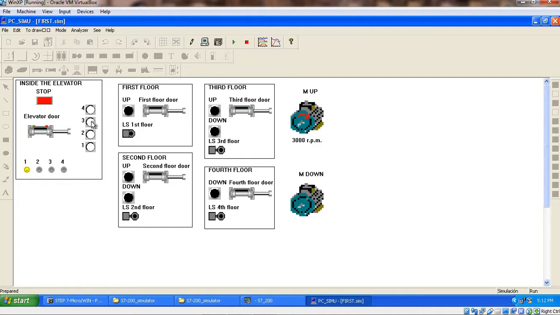Let's say the third floor, and the motor for the up motion of the elevator will run until it reaches the third floor. So that's the elevator system that I have created.